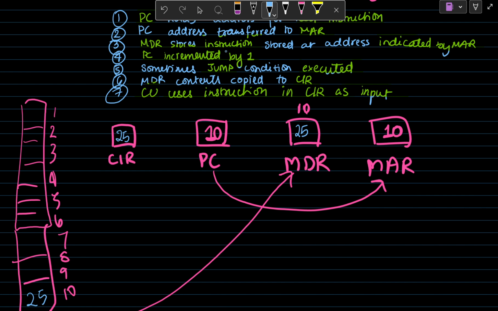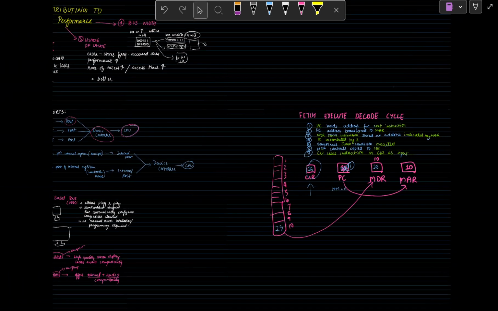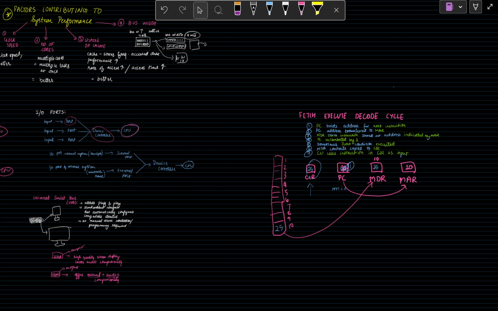And then this 25 is going to come to the CIR because that's the current instruction. And in between all this, the PC is also incremented by 1, which means 10 plus 1, 11. 11 is going to be the new data in the PC. And then in the end, the CU is going to use the instruction in the CIR as input. 25 is going to be your input. So that's it for this whole chapter.